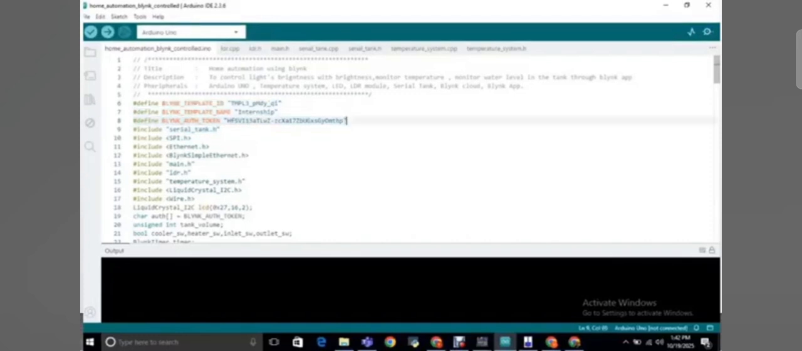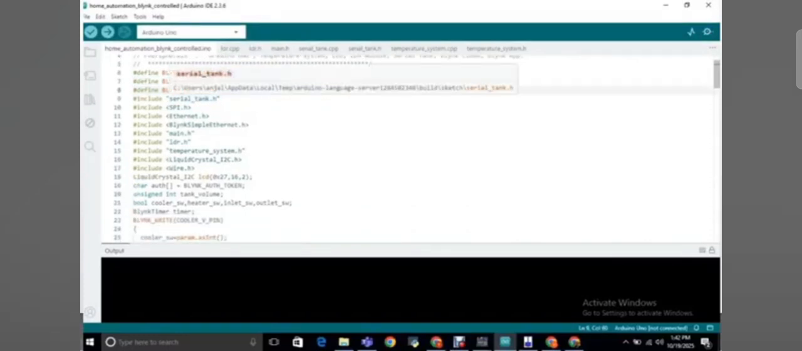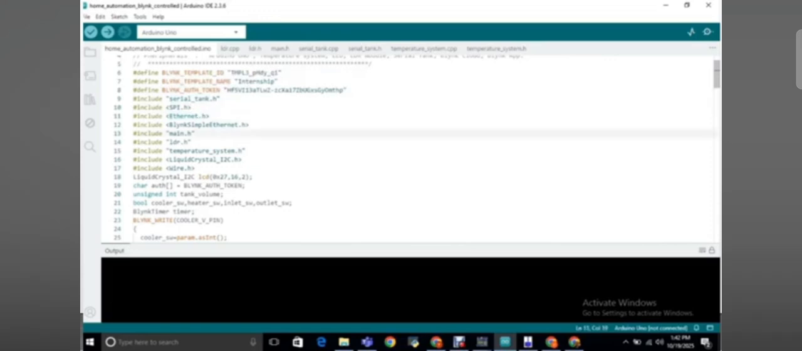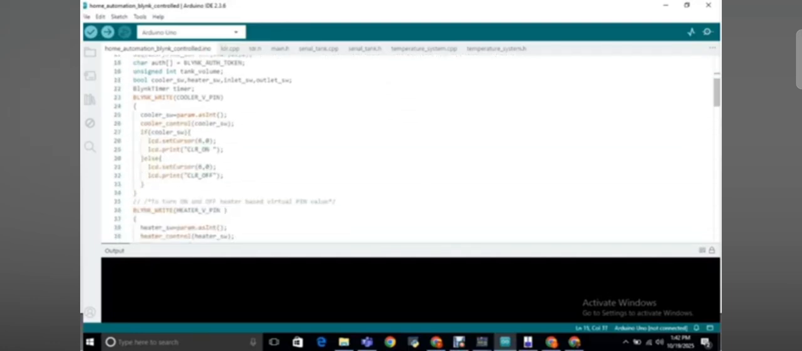Here we have the Blink template ID. These are called the Blink credentials. And here for the virtual tank we have included the serial tank library, and for Ethernet we included the Ethernet library, and for LDR the LDR library, and for temperature the temperature library.